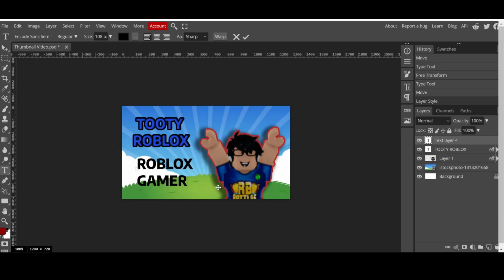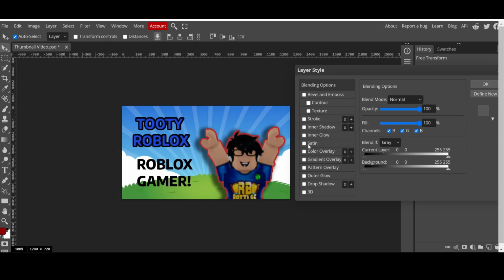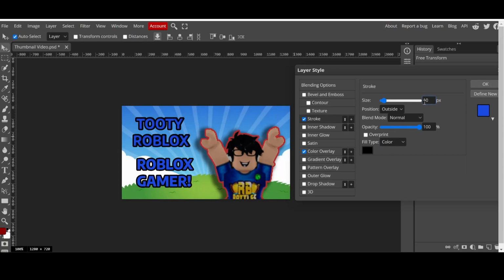Roblox, oh shoot, I didn't mean to do that @ sign. There we go. Roblox gamer, and then I can just do stroke and color overlay too. For stroke, normally you don't want to go too big on the stroke, so something like 10 is fine. I don't know if 15 will look good here, but depending on how big the text is, obviously you can experiment with the size, but I think 10 is honestly perfect for what I'm going with right now.